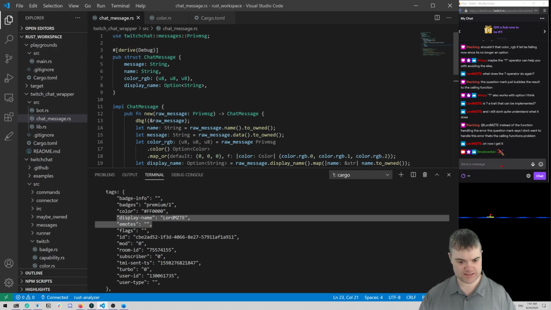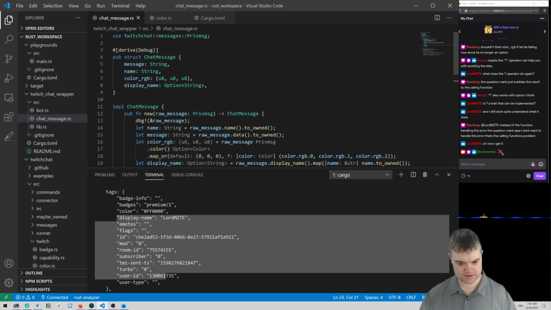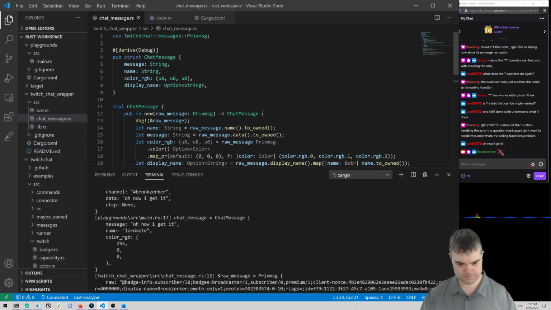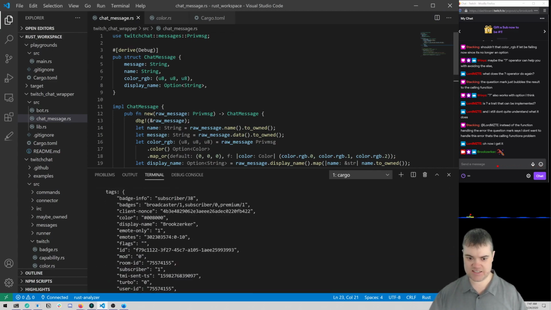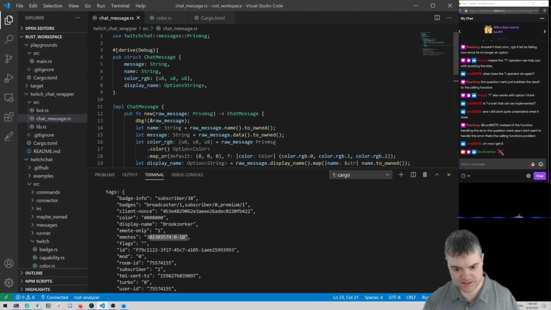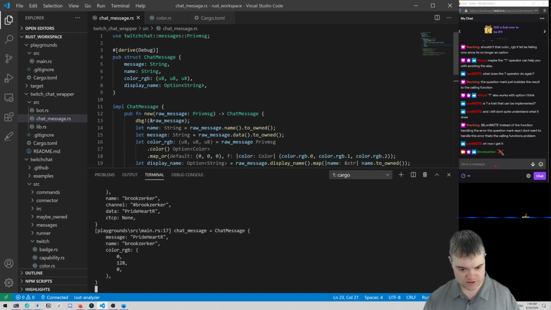Why would you do this? I guess that's display. It's part of its display. It only shows it if it needs it. But emote only should be 0. That means if emote only is here, it's always a 1. But okay, emotes. I can now see the emotes that are part of this message.